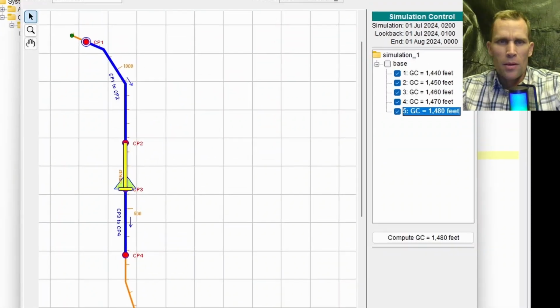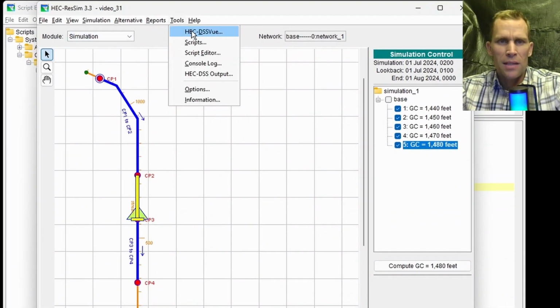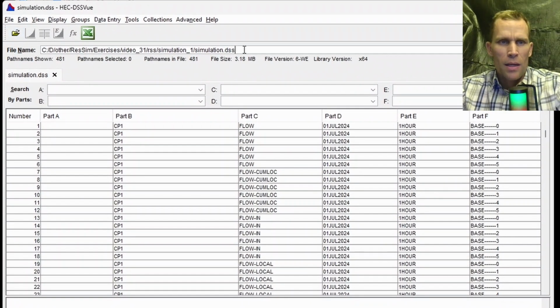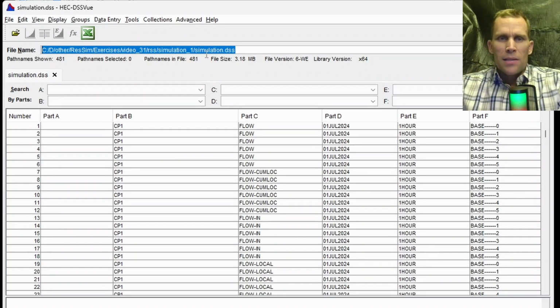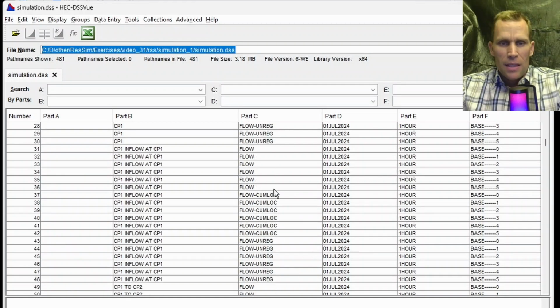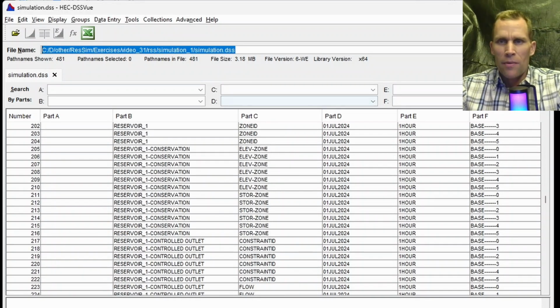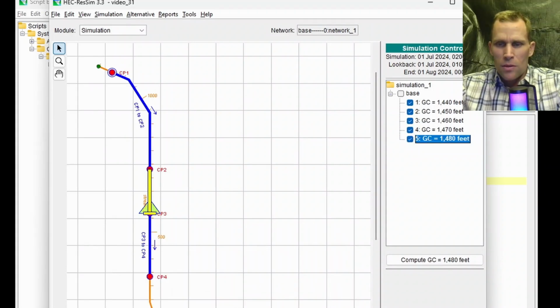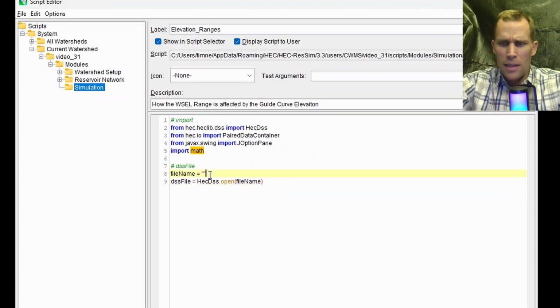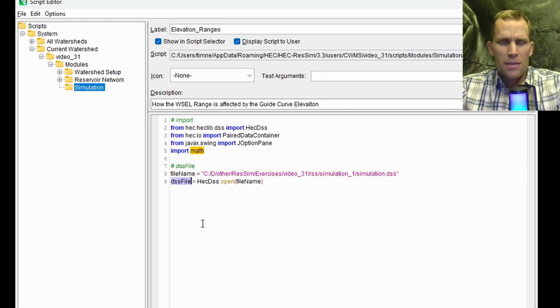To do that, I'm going to come over to Tools, HEC-DSSVue. This right here is the DSS file name that will be used for gathering up that data. In fact, the data is already in here and saved under Pool Elevation, but I'll be back for that in just a moment. Okay, so let's go to the script and then paste that in here. It needs to be in a string. Okay, so there's my DSS file.